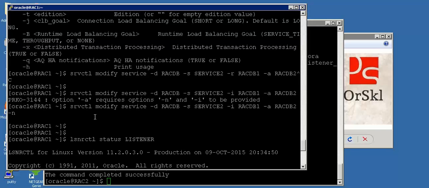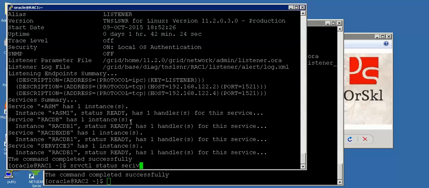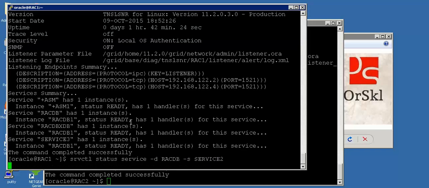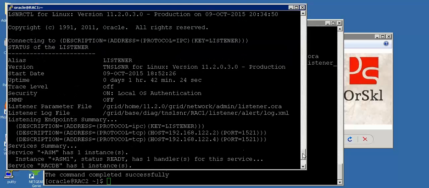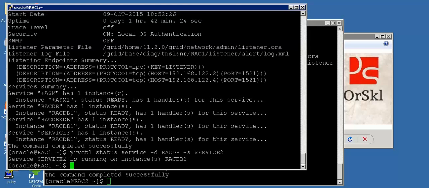So let us check the status with srvctl status service -d racdb -s service2. Let us check. It is still running on node number 2, though we have changed it. So let us stop and start it and check whether it can bring it up according to the new configuration that we have got. So srvctl stop service -d racdb -s service2.